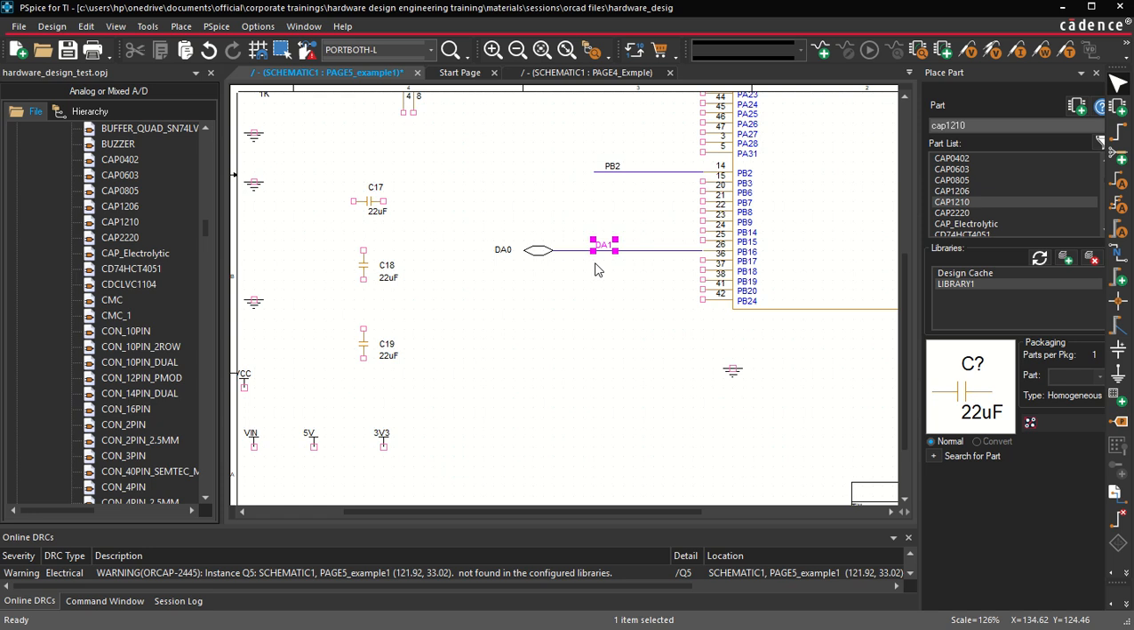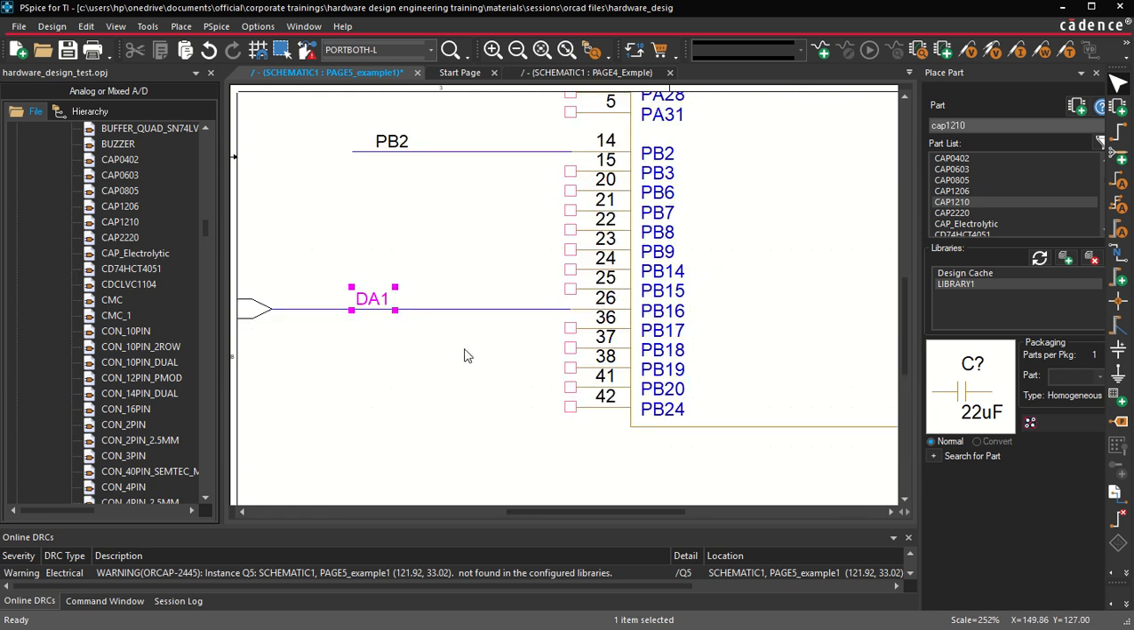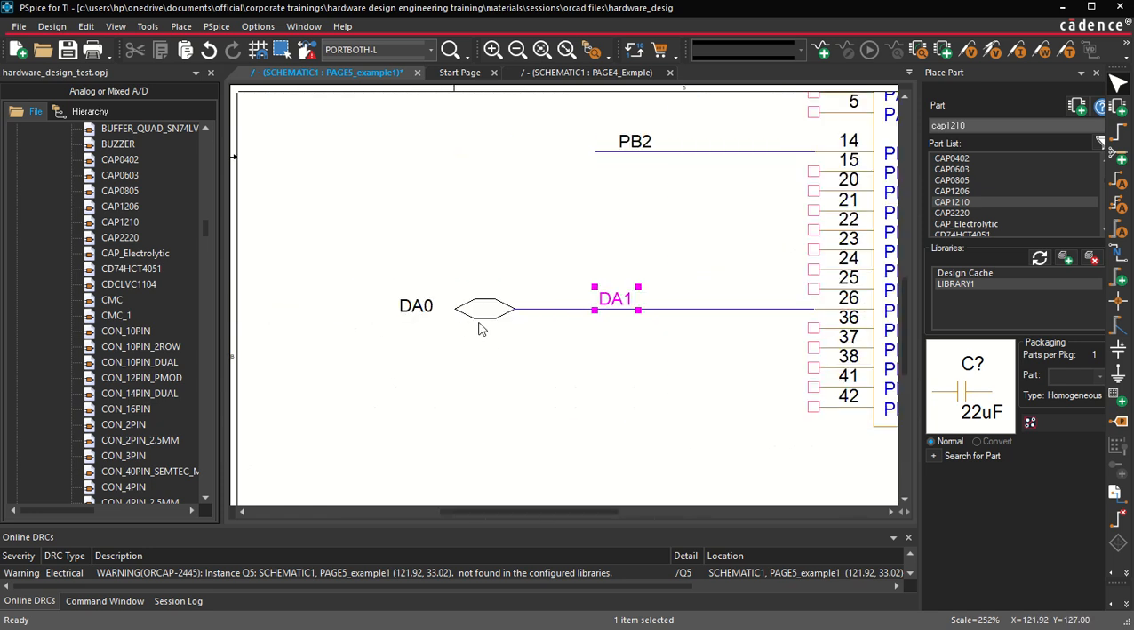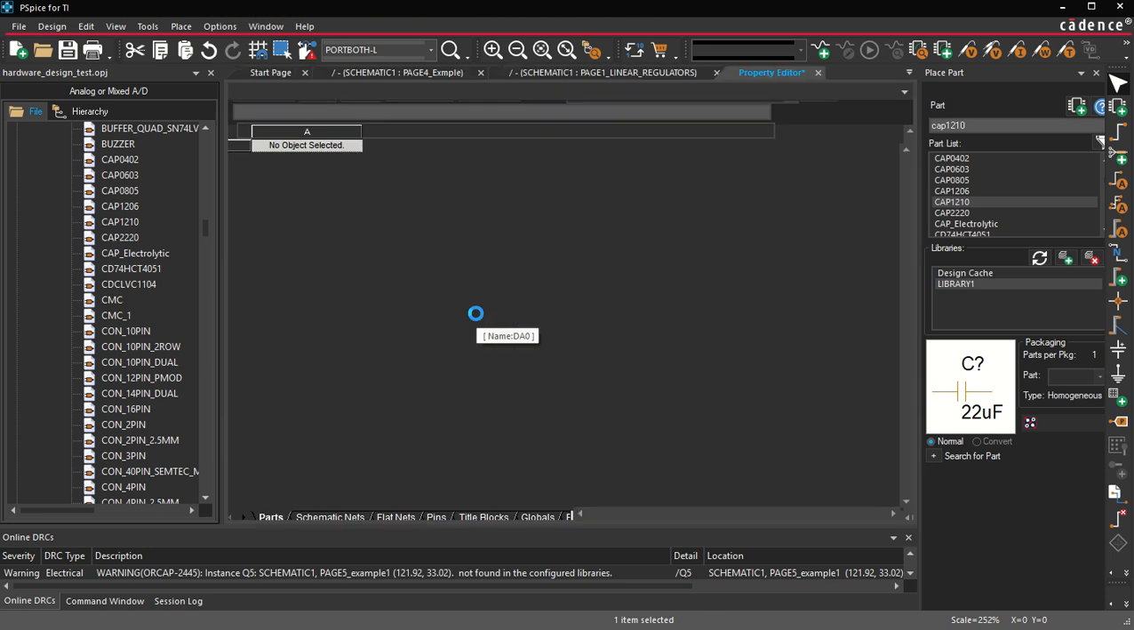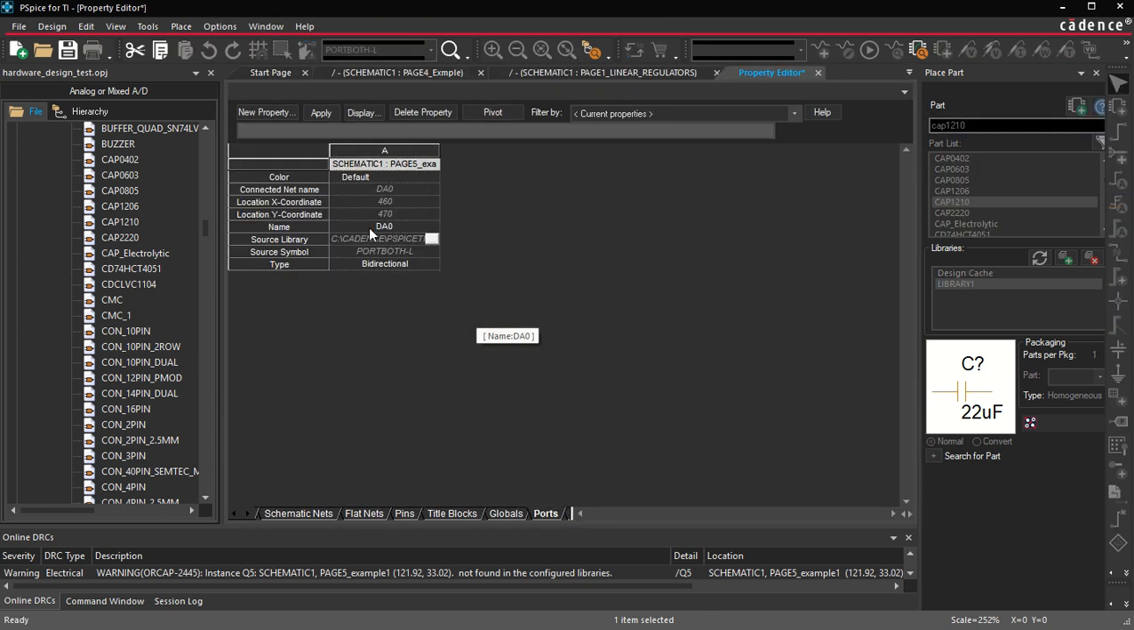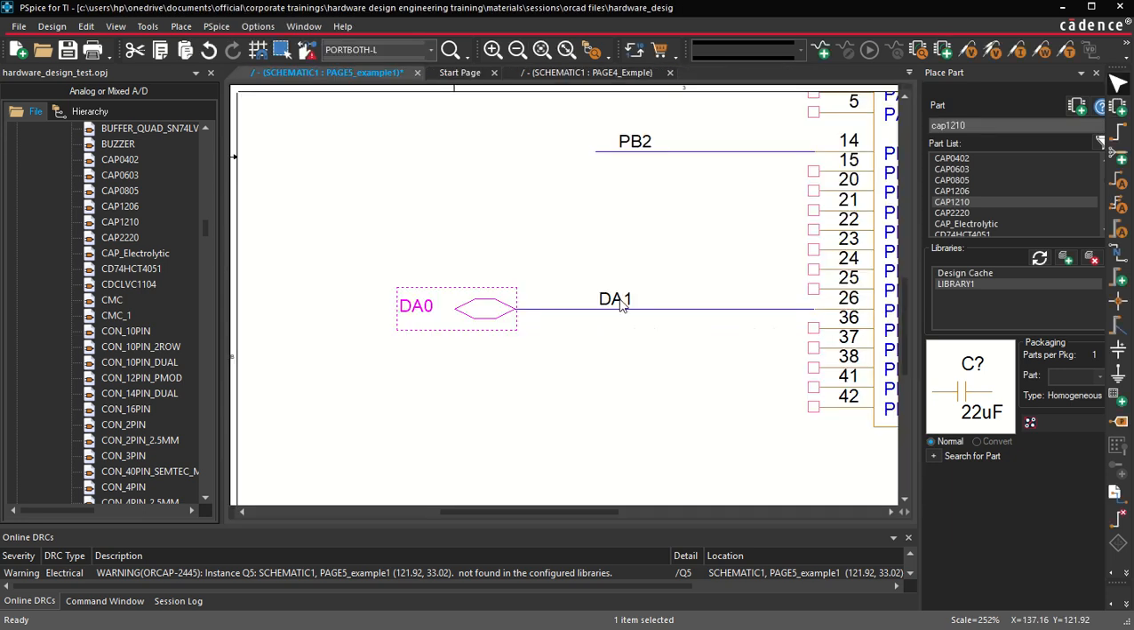Understood? That should be the understanding. For that purpose, I will show you: double click and see the name is DA0. DA1 is not appearing. Understood? So it is always good that you don't have this name, otherwise you will be making a mistake.